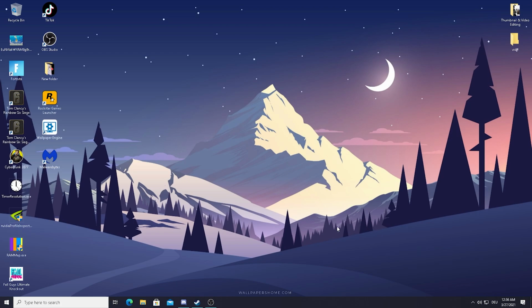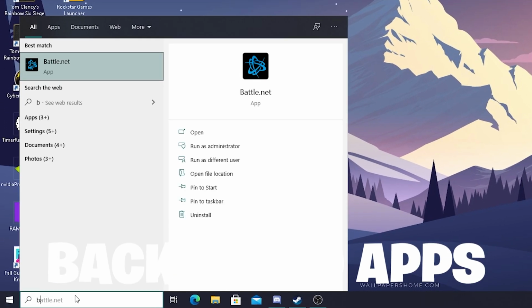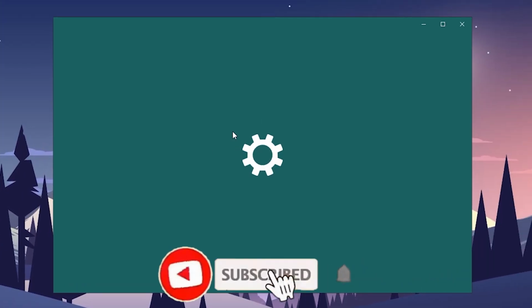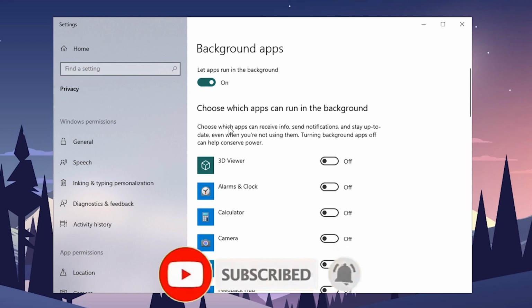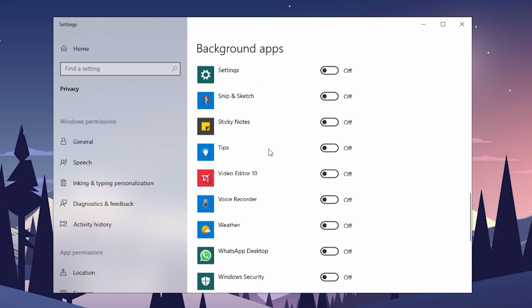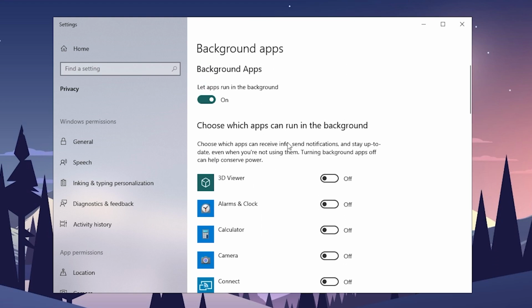For the first step in today's video, go into your Windows search bar and just type in background. As you can see, the first setting which should show up is called Background Apps. It's showing all the background applications which are running on your Windows 10 by default, which you don't even necessarily need for gaming. They're just putting a huge workload on your system overall.